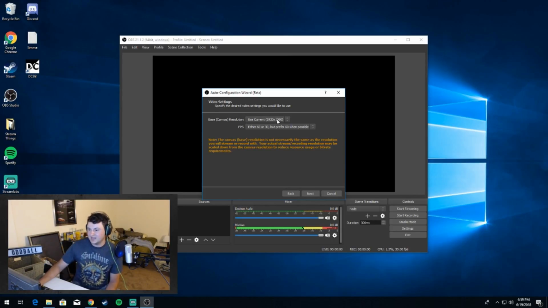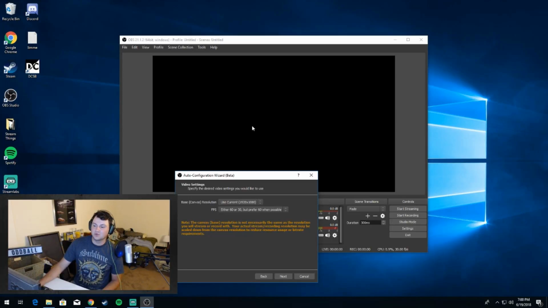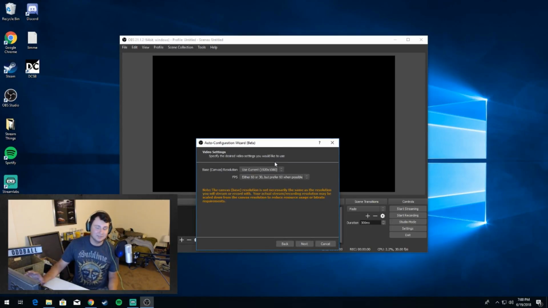Go through the video settings. This is just for what you want your base canvas to mean. The base canvas does not mean what you're streaming at. It's just this base canvas right here. So what's going to be on your screen. And you're going to want that at 1080p most likely.